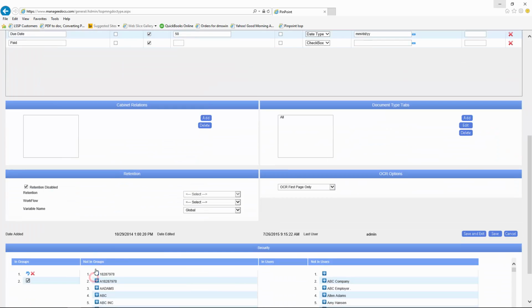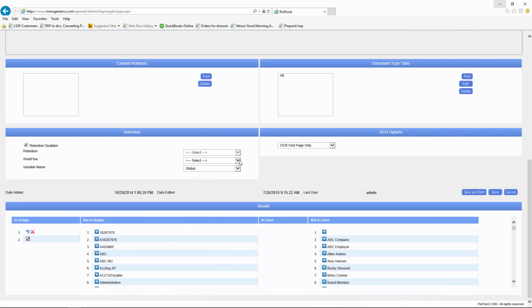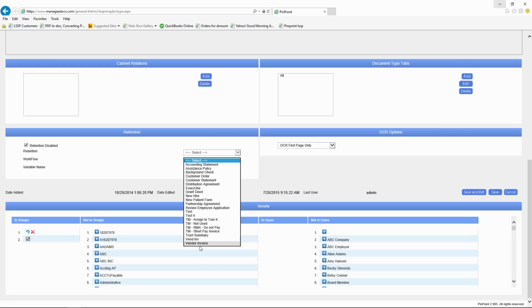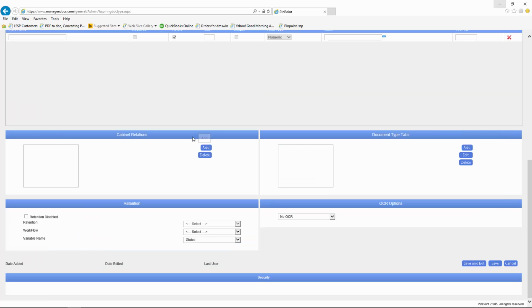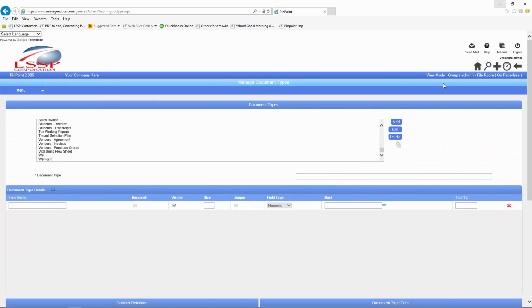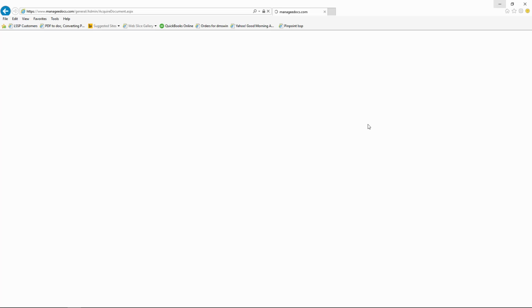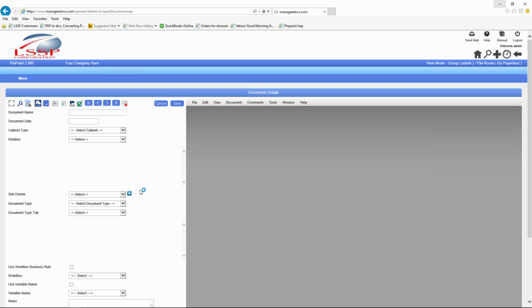And here I'm going to go down to workflow and select vendor invoice. Now, by me saving this, you will notice that when a user puts in a document, and I'm just going to quickly go to an add screen here. When a user goes to put in a document, and I'm going to select the document type vendor invoice.